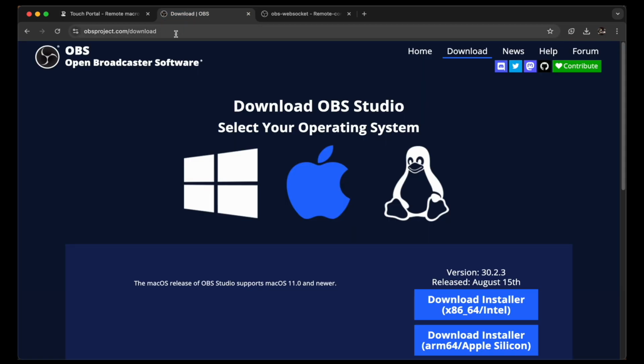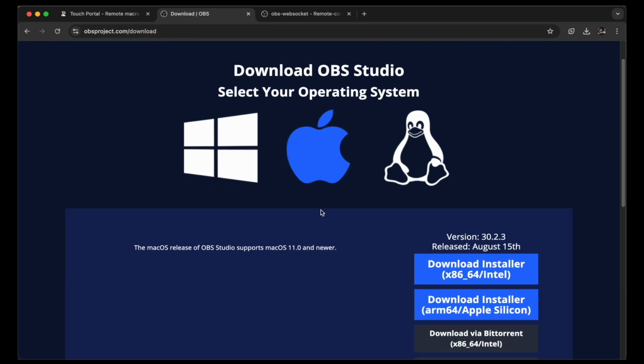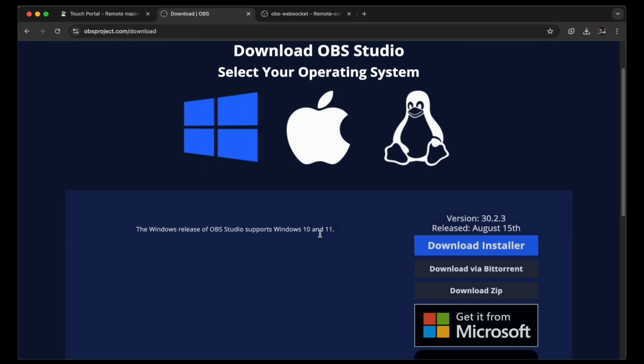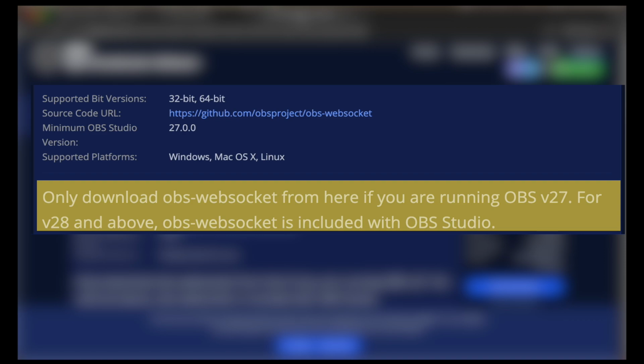Hopefully you already have OBS, but if not, you need to go to obsproject.com/download. Same thing, download the OBS version. So whether you're using Windows or Mac, version 27 or earlier, you need to download the WebSocket plugin. If you're rocking version 28 or later, the WebSocket is part of OBS.